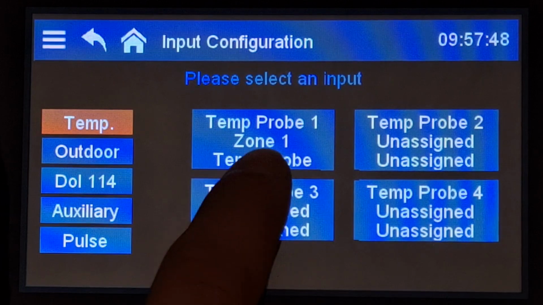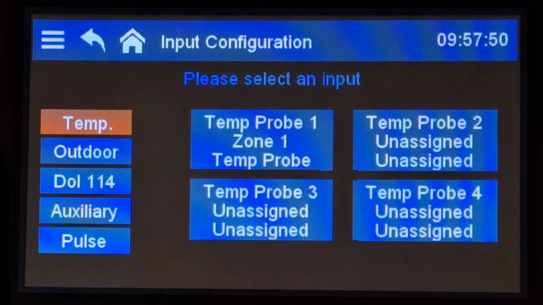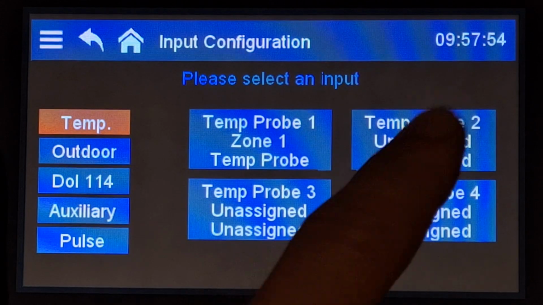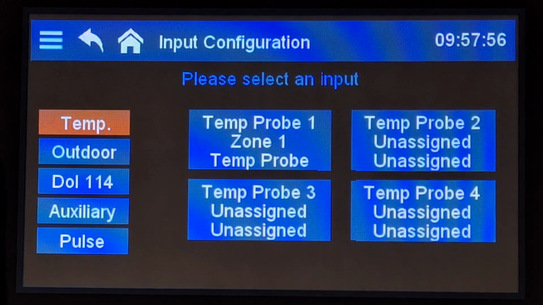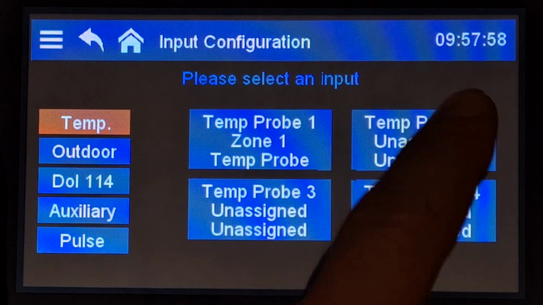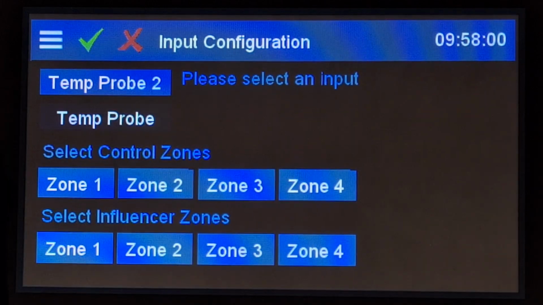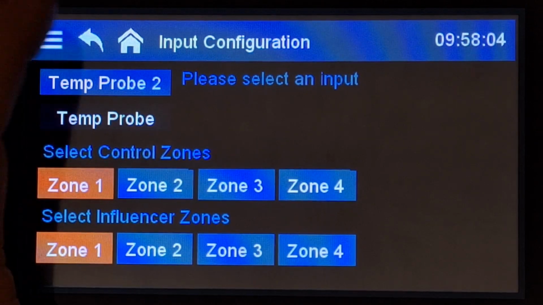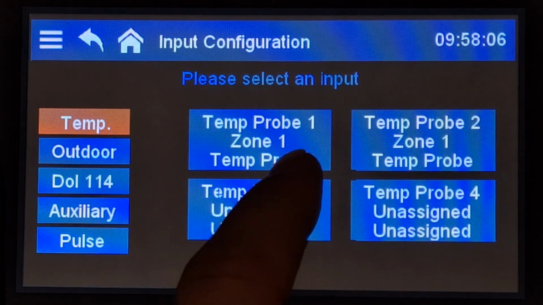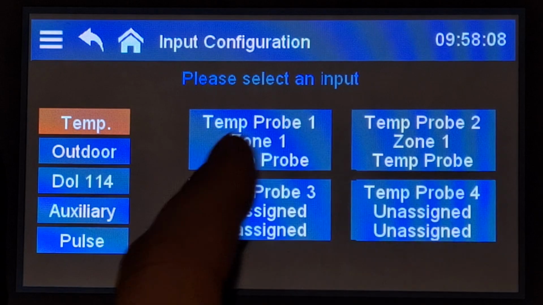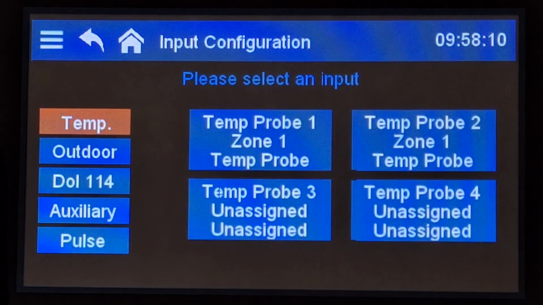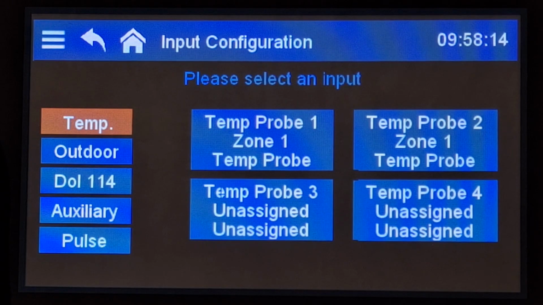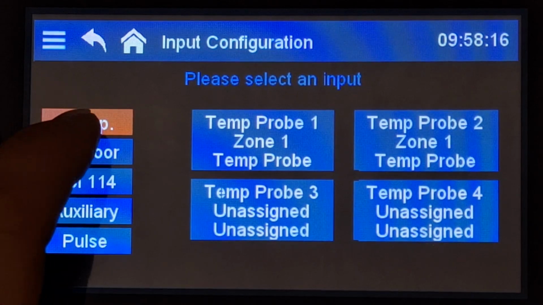If we go back, we can now see Temp Probe 1, Zone 1, and it is assigned as a temperature probe. Now, if you want to do temperature probe averaging, we would just go in, say Temperature Probe, Zone 1, and save it. And so now, Temperature Probe 1 and 2 are both assigned to Zone 1, so it will automatically average those 2 readings to give us our Zone 1 temperature reading.